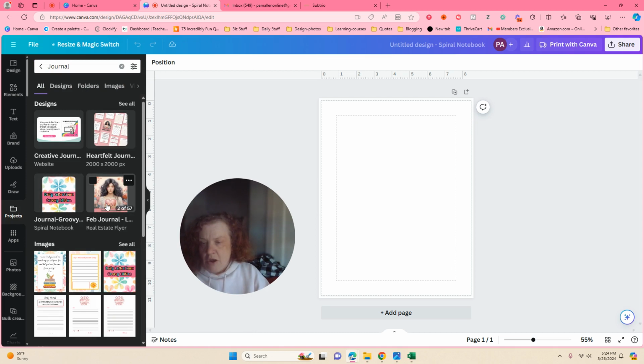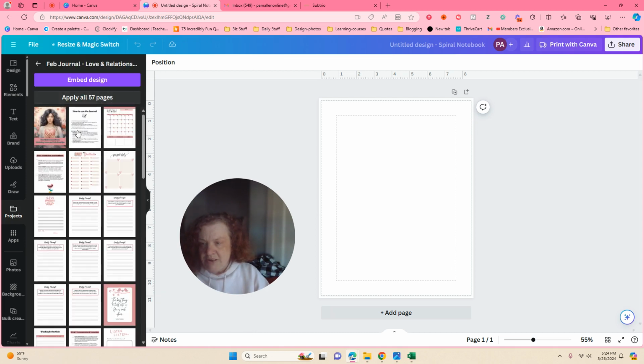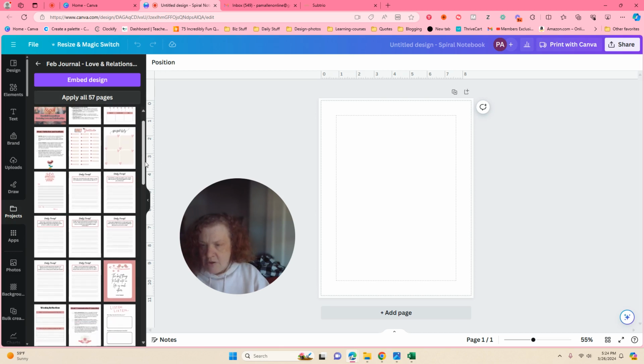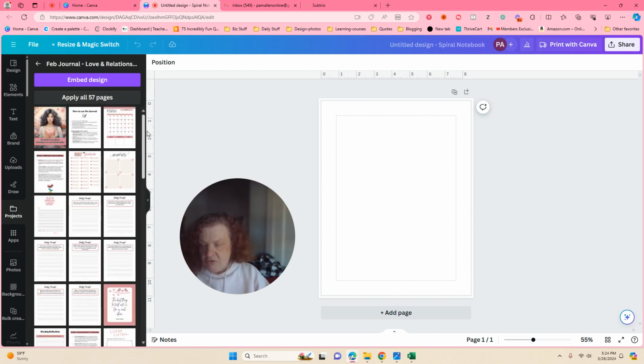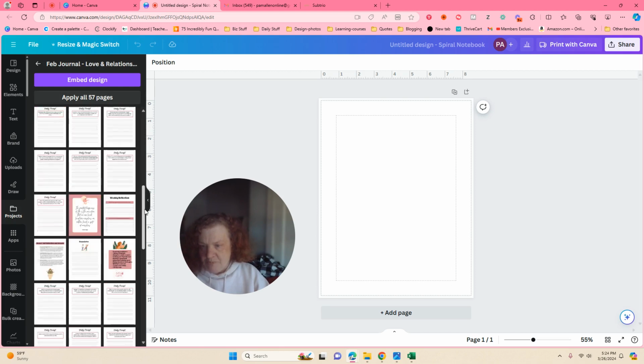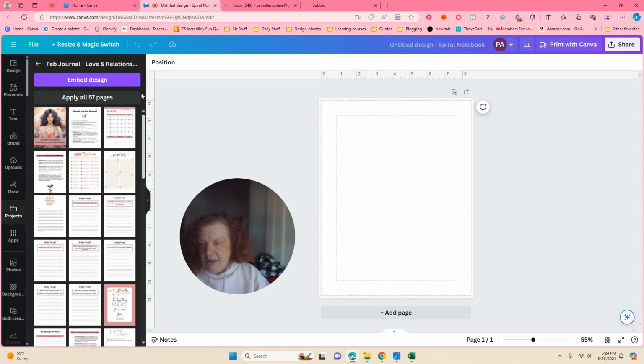So this was one, and see how they have the same pages, not the same pages, but all these pages, right? So what I can do is apply all 57 pages and just copy and paste the other journal information. I'm not going to do all of them, because the prompts and stuff I do with the bulk create, so there wouldn't be any point in doing that.